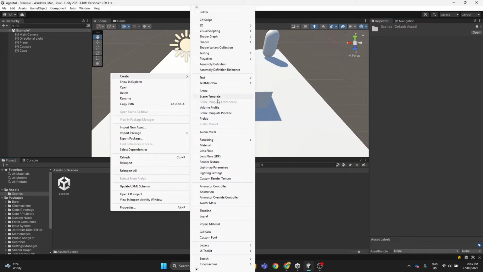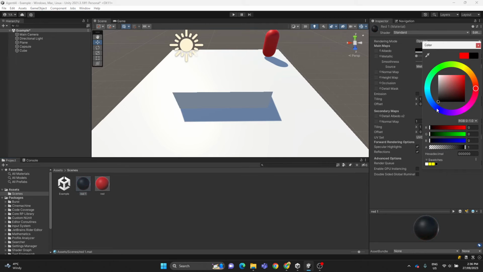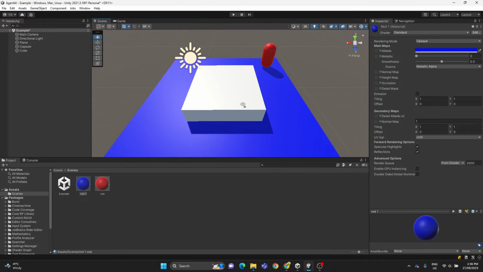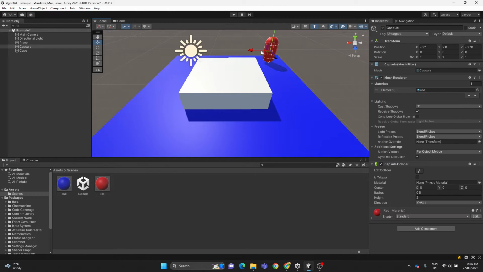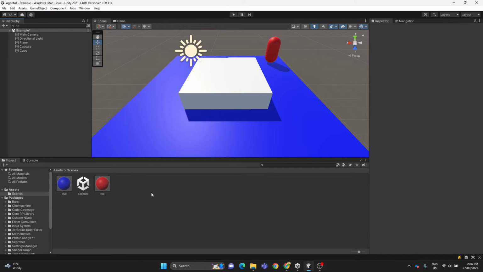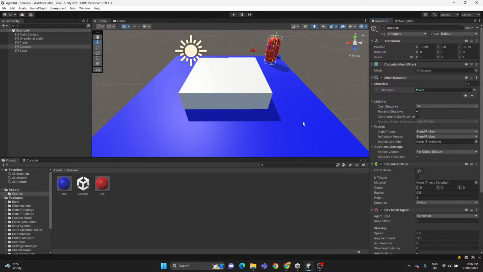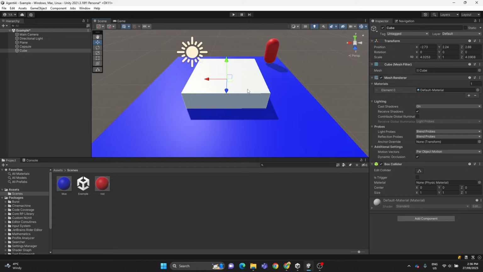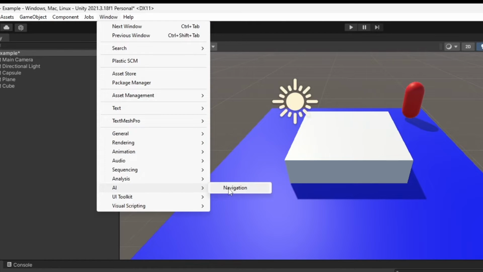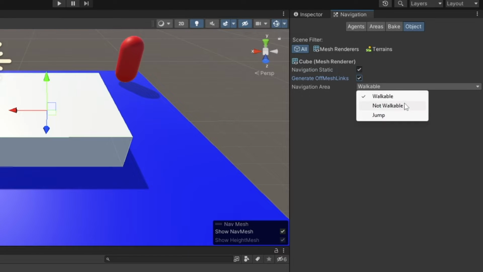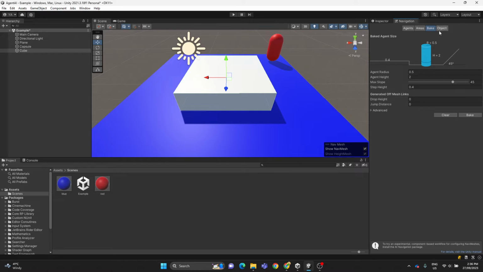And then we're going to create a material. Okay, and then for our capsule we're going to attach the NavMesh Agent component. And then for the cube we're gonna go to the navigation, and you can also find it in the Window menu, AI Navigation. I'm gonna click on it, and then we're gonna click on Navigation Static, and make it not walkable. Then we're gonna bake it so the player or the AI doesn't walk through it.